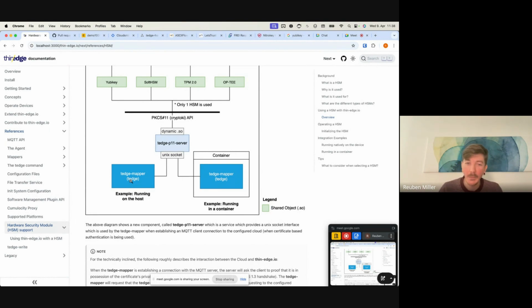Technically, we do have the ability to communicate directly without the TEDGE P11 server, but I won't go into that, as it has other build requirements, which I don't think are applicable in the standard setup. But the socket is a really nice interface. It's the same everywhere, so it's also very simple and flexible in different deployment scenarios.